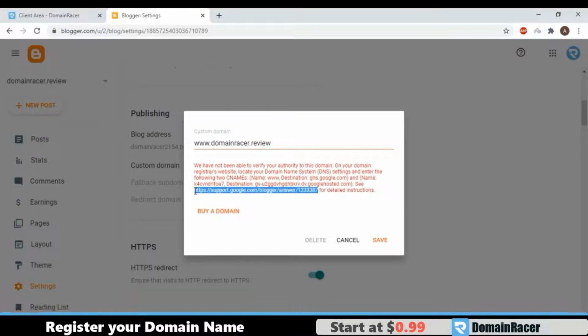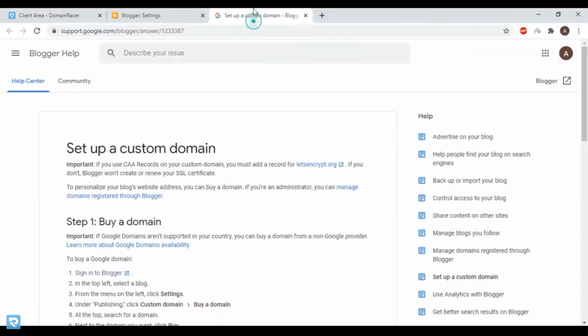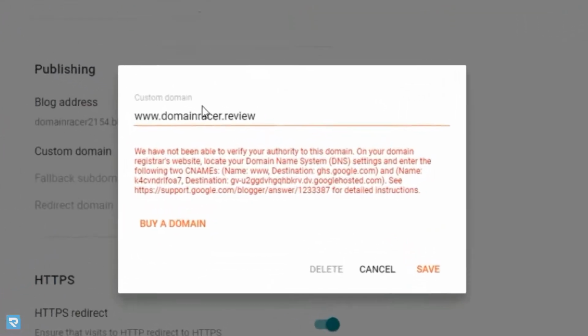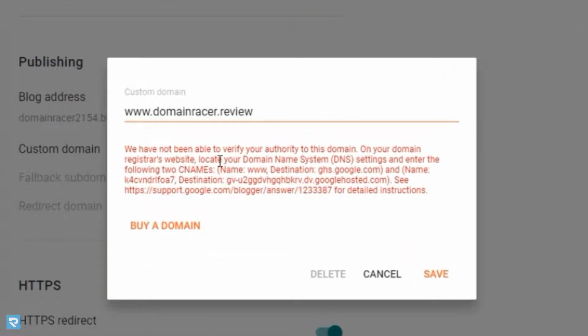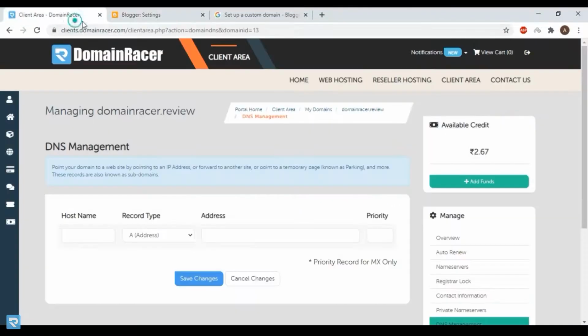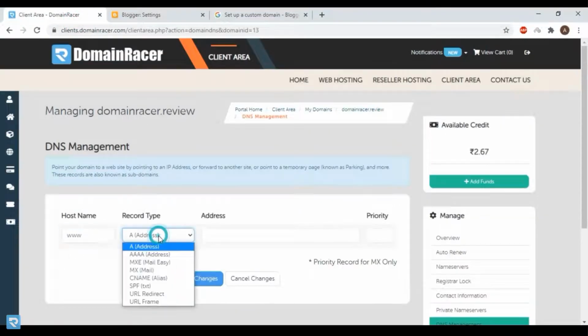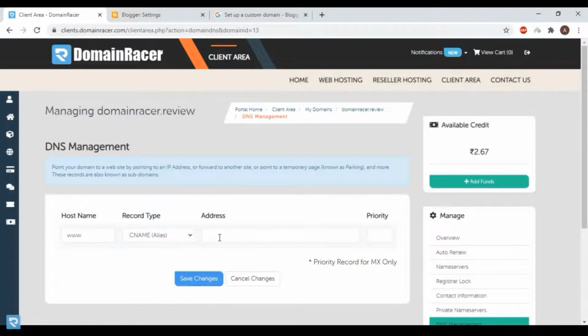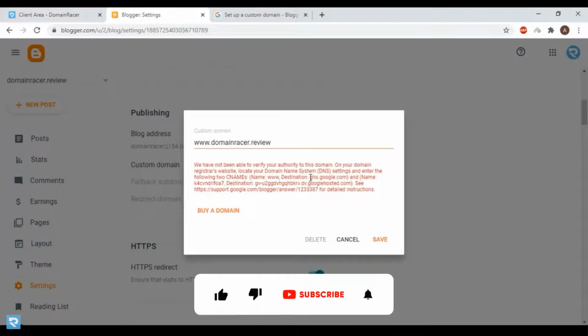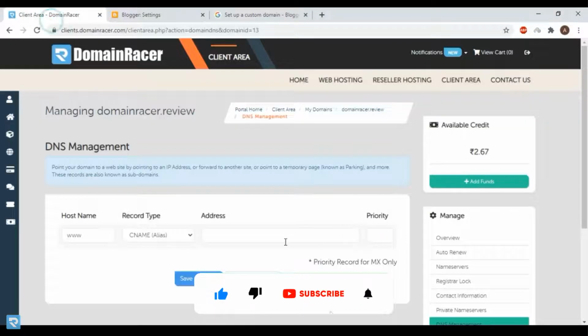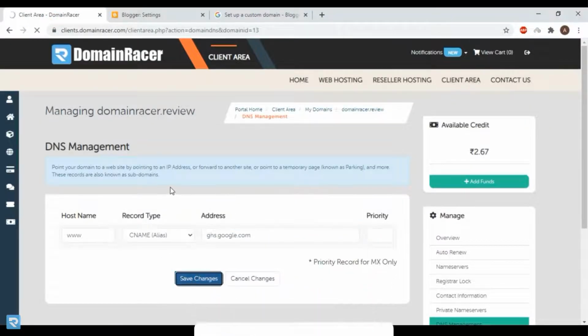Now you will get this error. Now open this link in a new tab. Once the link opens, we have to enter 2 CNAME records as given in this instruction, and the first one is www. Go here and enter www, choose CNAME and enter the record. Here it is given, enter it here and click on save. This is the first record.